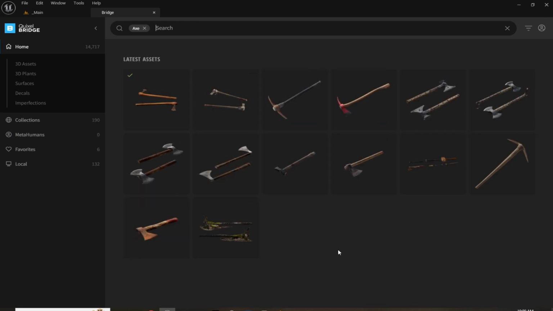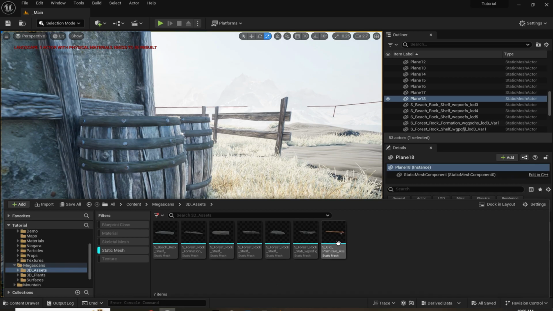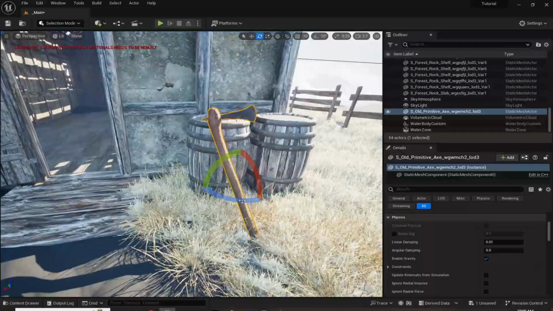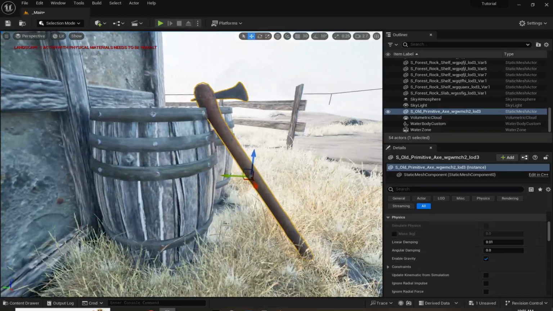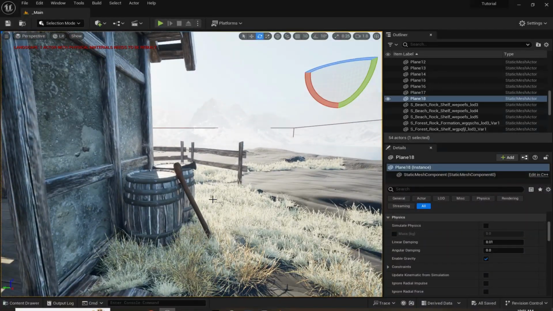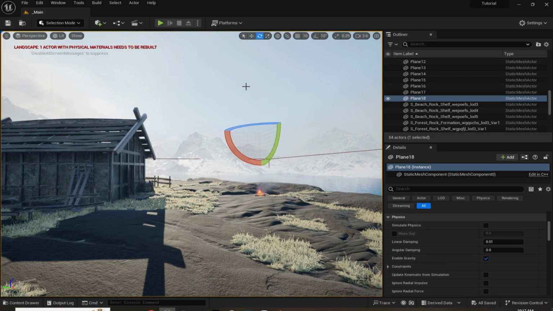Choose the one you like and add it to your project. As you can see, I'm using this one. Then close the bridge and drag and drop the ax into the scene and place it where you want. As you can see, it looks beautiful in the scene.